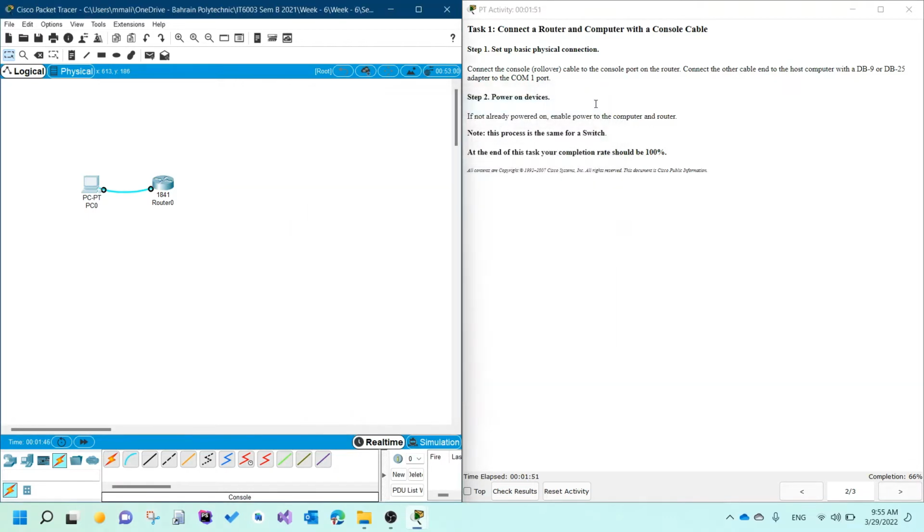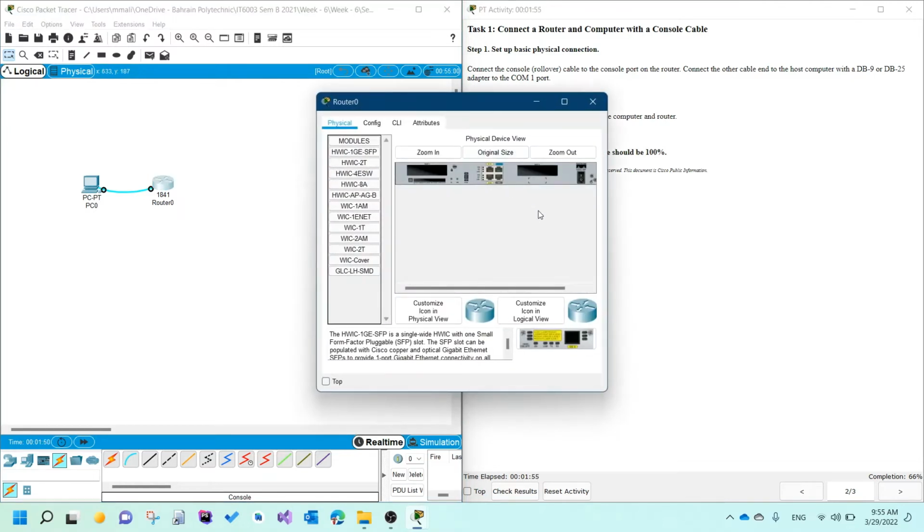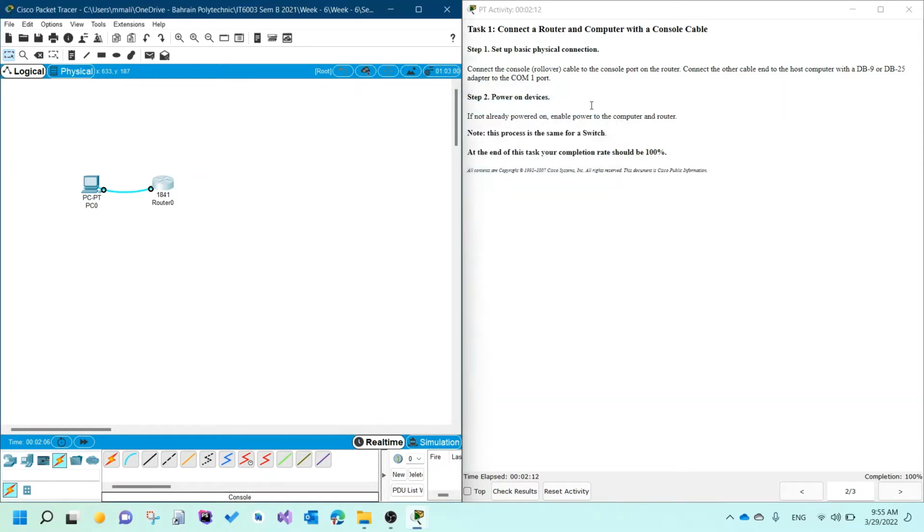Similarly, for the router, you need to click on the router, and if I can zoom this in, you will see this button here, one that has 1 and 0. Just click that, and there's a green light there. That means now it's working. Okay, so that is pretty much it. At the end of this task, your completion rate should be 100%, which it is. So we're done with this part.